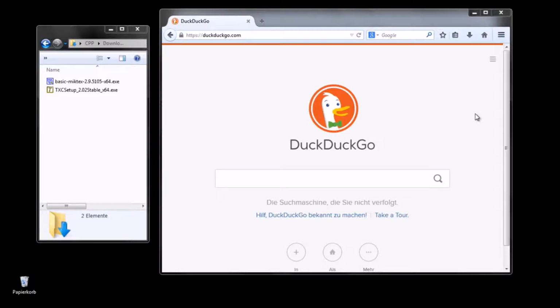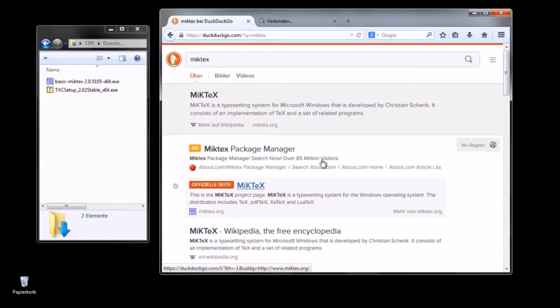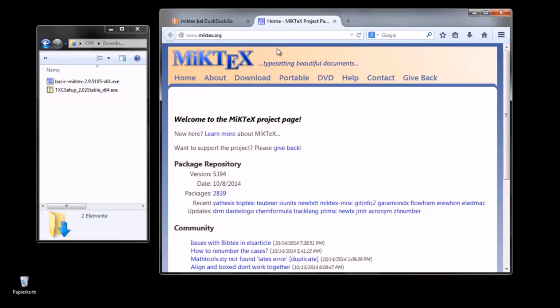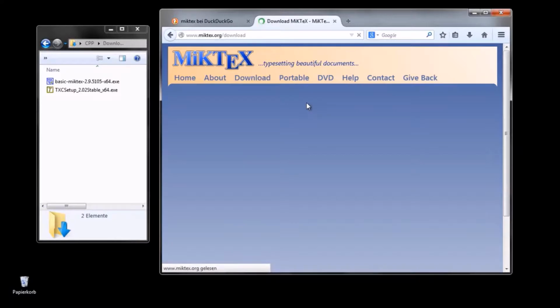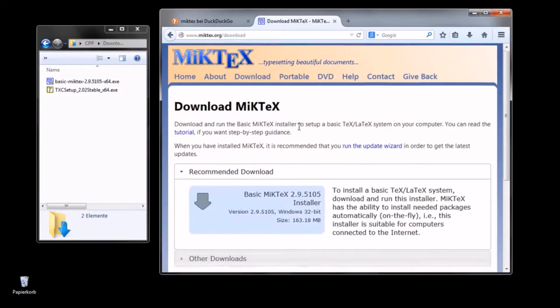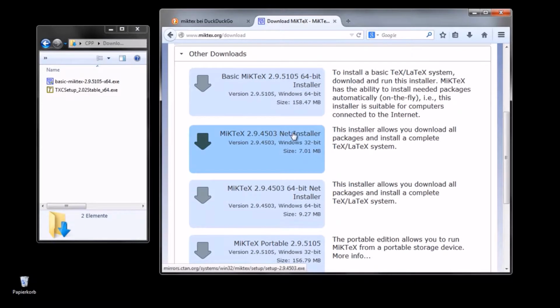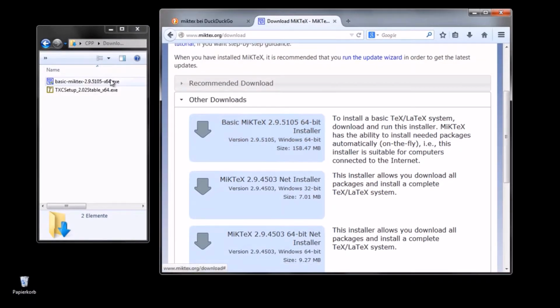I've already installed them, as you see here, but I will show you where to find them on the internet. At first we need the compiler. It's called MiKTeX. We go on the official MiKTeX website, and there you can download it under download, of course. Go to other downloads and download the version which you need, depending on your operating system. I use the 64-bit version. Maybe you need the 32-bit version. It depends on your operating system.